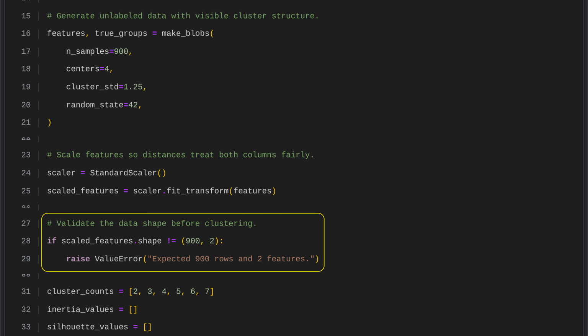Before clustering, the code verifies that the scaled data has 900 rows and 2 columns. If the dimensions are different, it raises an error to signal the mismatch. This check helps ensure the clustering algorithm receives data in the expected format.